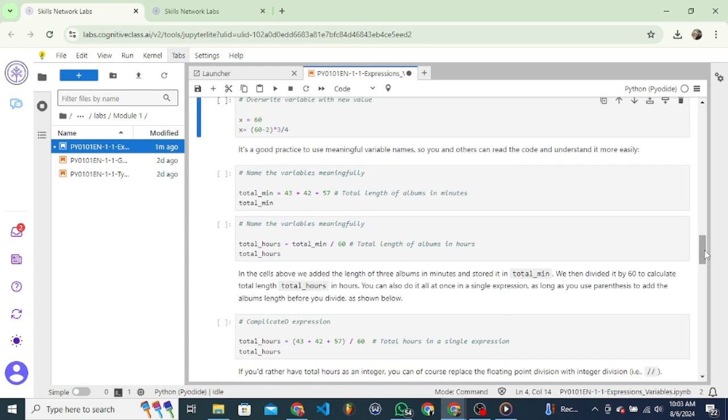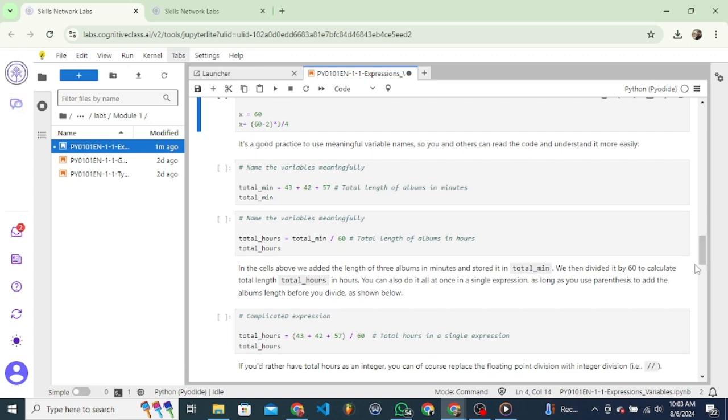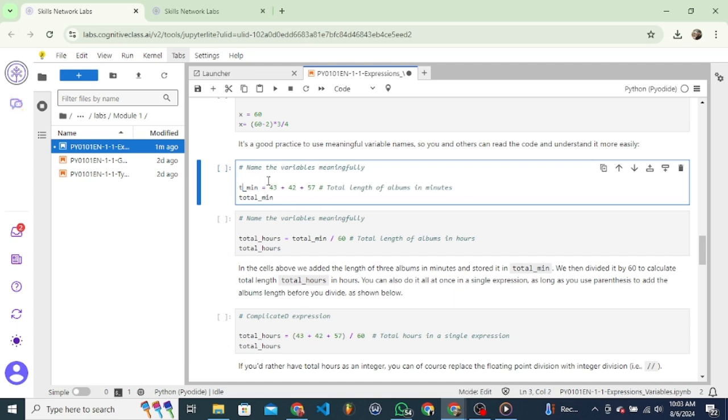And also remember that Python has naming conventions for variables, so you cannot just give a variable a name that doesn't have a meaning, right? So you have to make sure that you give your variables meaningful names. For example, if you're dealing with minutes, if you're dealing with time, let's say you name this album minutes. So this will give you the total length of albums in minutes, right? So you just have to make sure you're giving it a meaningful name.